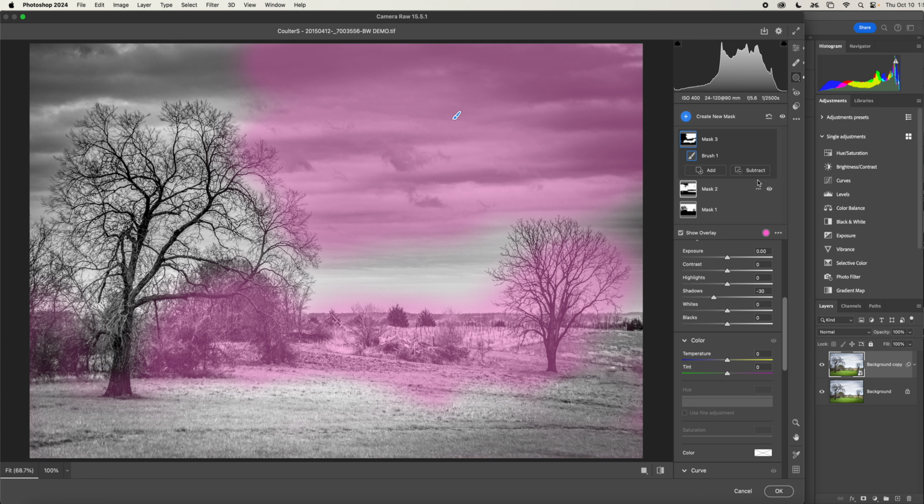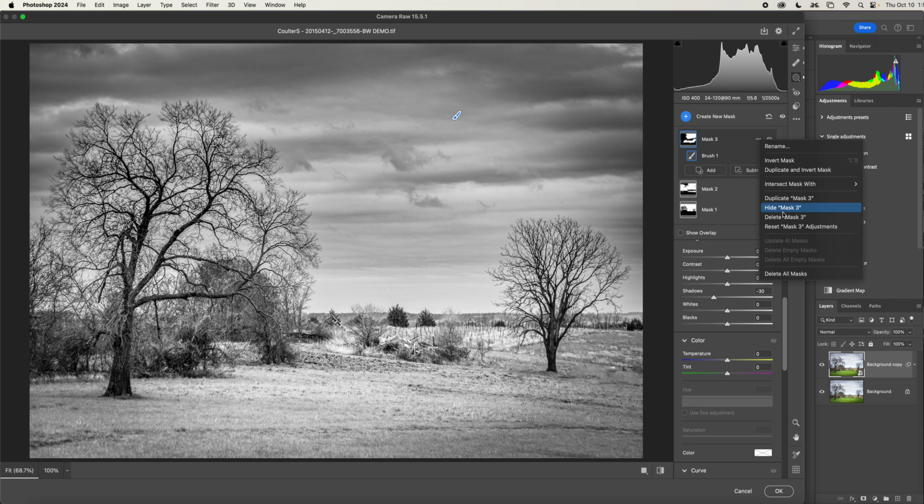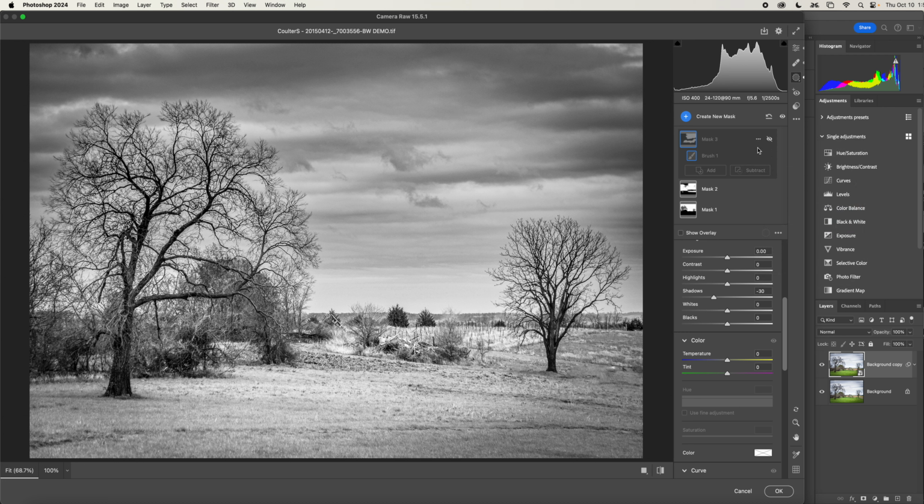Okay, so now I want to show you another way that we can do dodging and burning. So this is kind of an old school method where you only affect the tones and paint in them. Another option, and I'm going to click on these. I'm going to hide these masks for now, just so that you can see the differences and so that you can see what the adjustments are going to do.